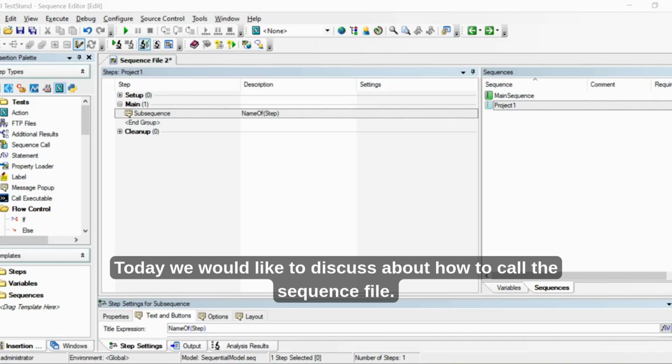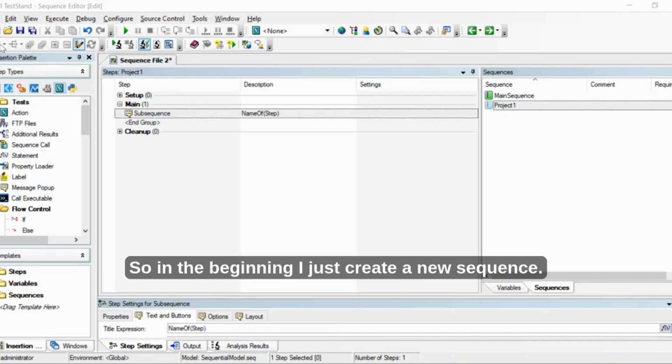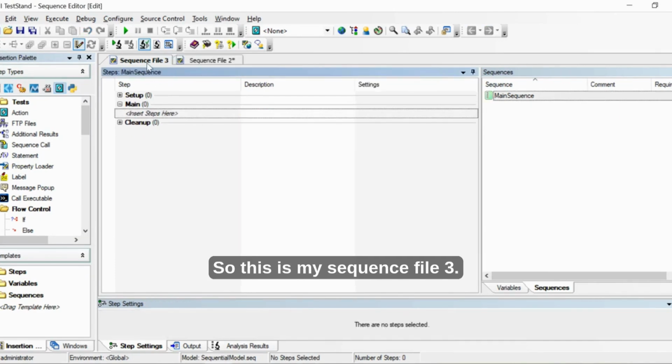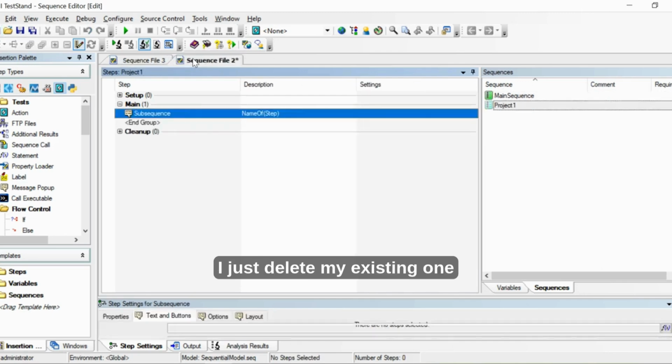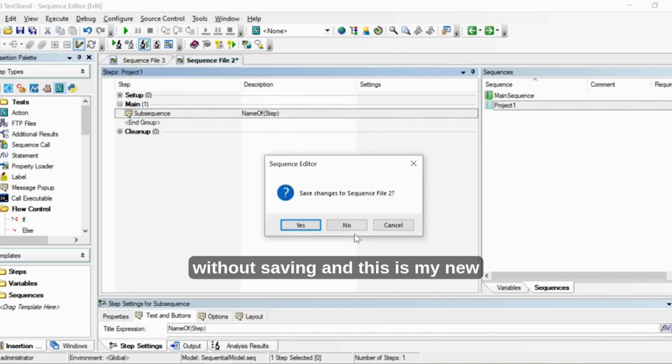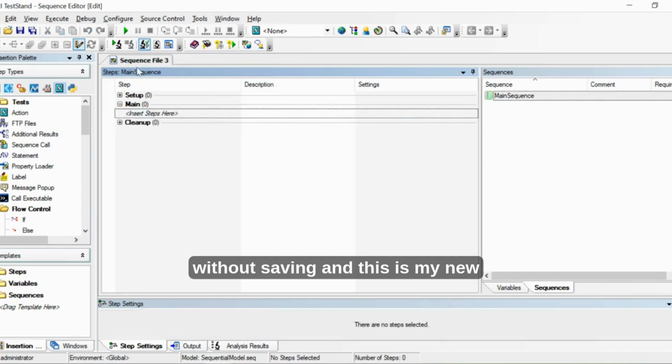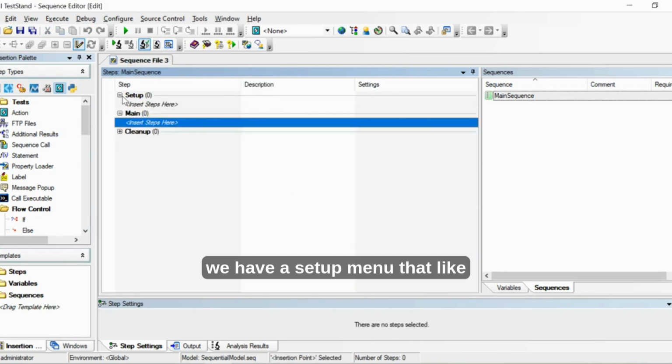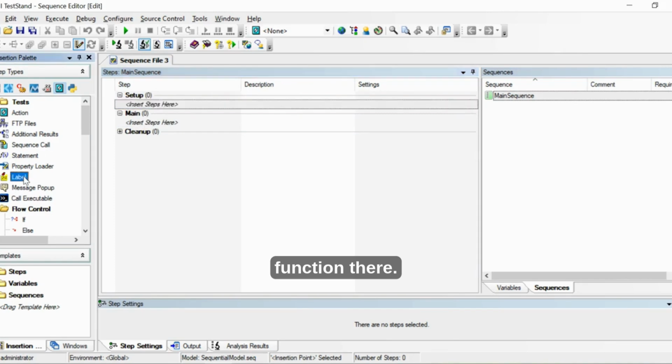Today we would like to discuss how to call the sequence file. In the beginning I just create a new sequence. This is my sequence file; I just deleted my existing one without saving, and this is my new sequence file. And as I said before, we have a setup menu where we can initialize functions.